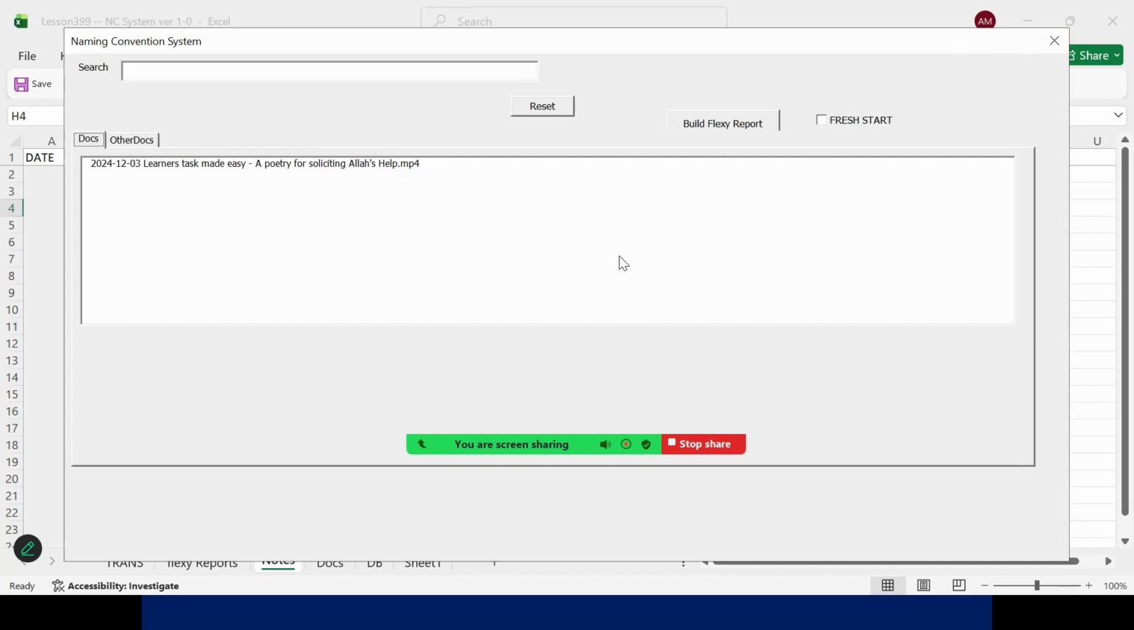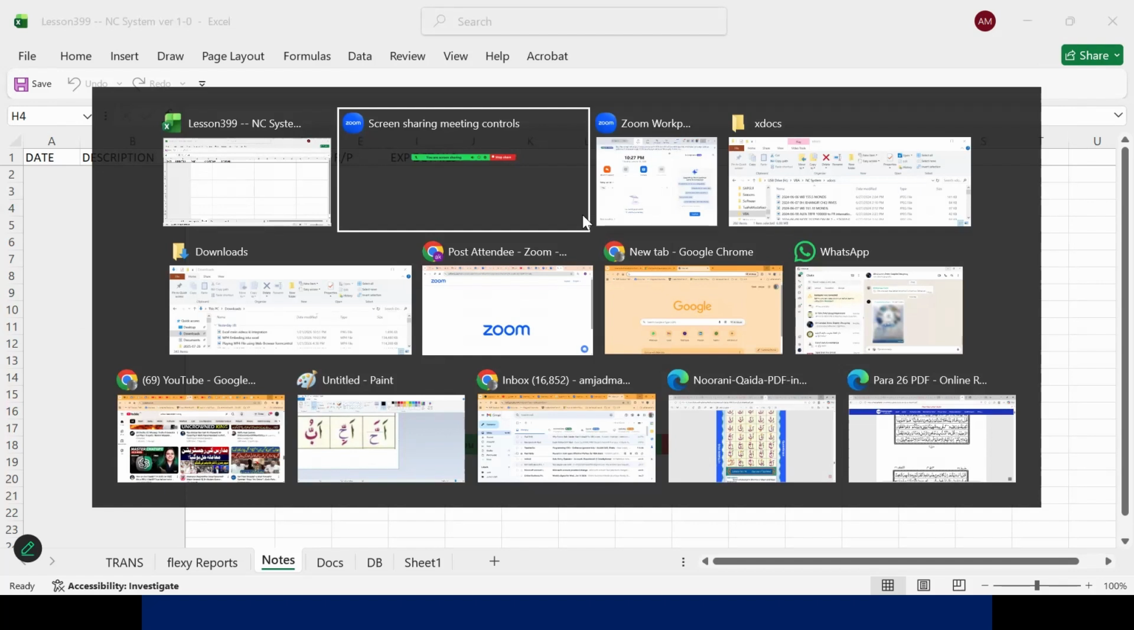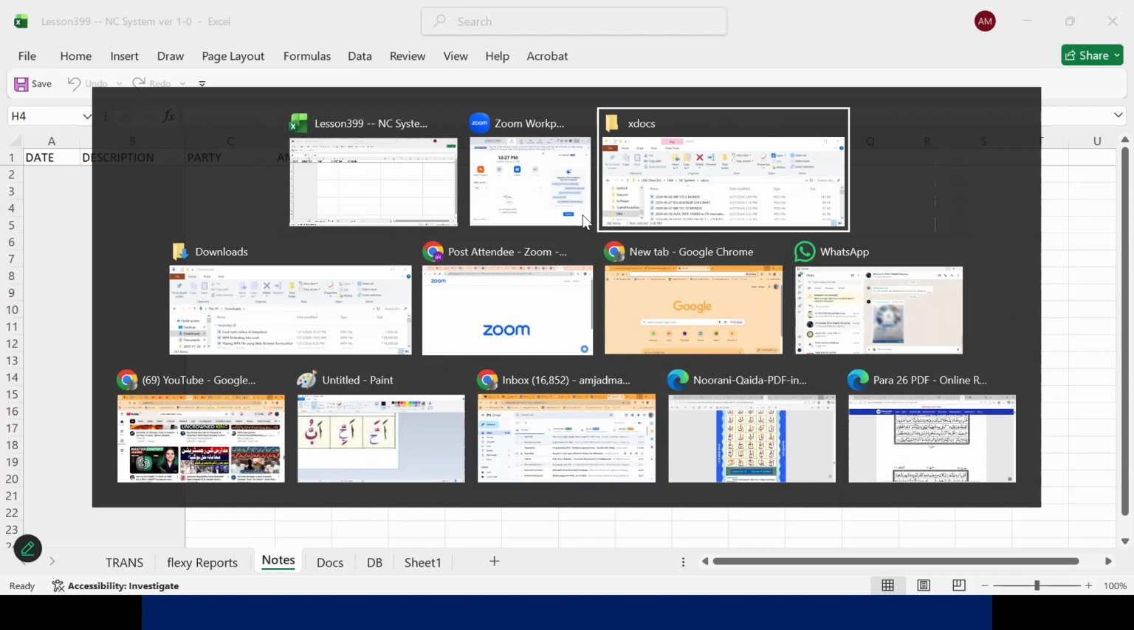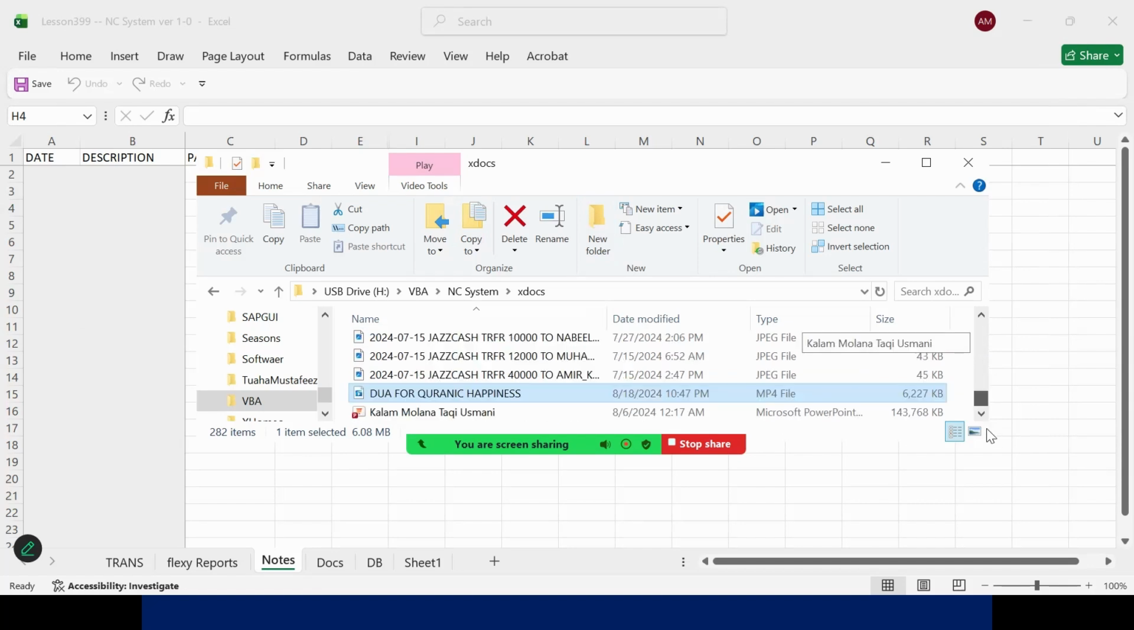The next thing is how to add a new file, for example. Let's say we have another file here. We can add a new file so that it appears here. Okay, so let's close it. I show you from here. I go to the folder. This is the folder, and in here we have another MP4 file. This one, right? We copy it and paste it into the docs.